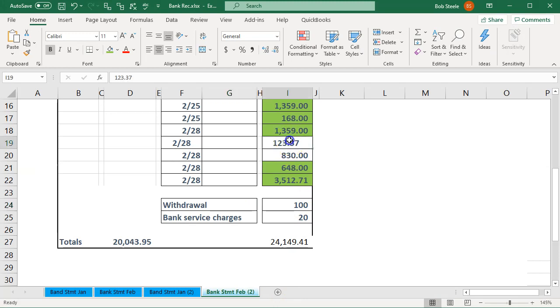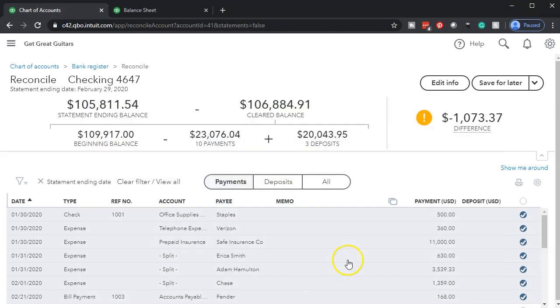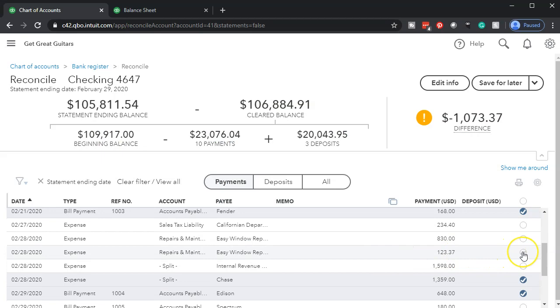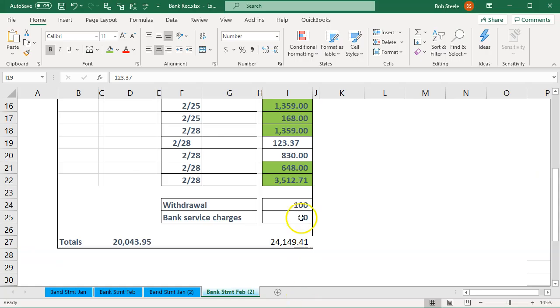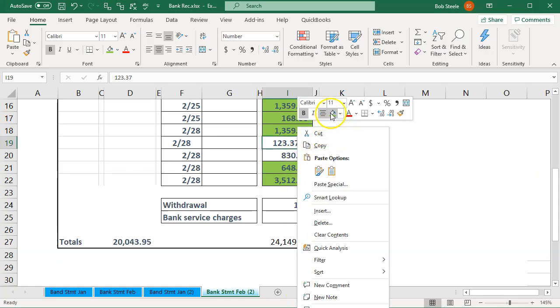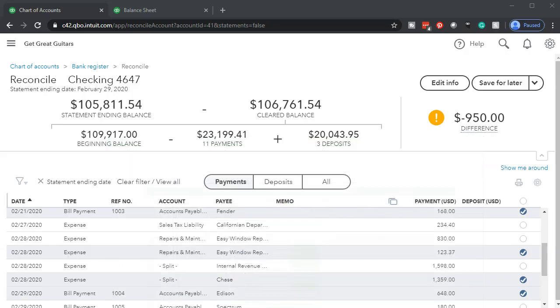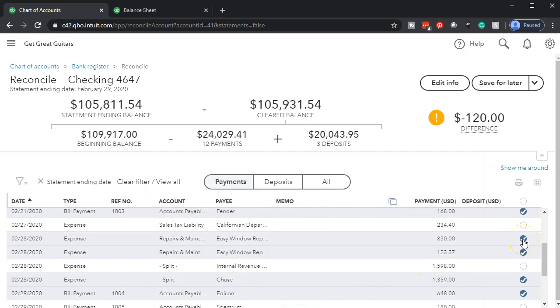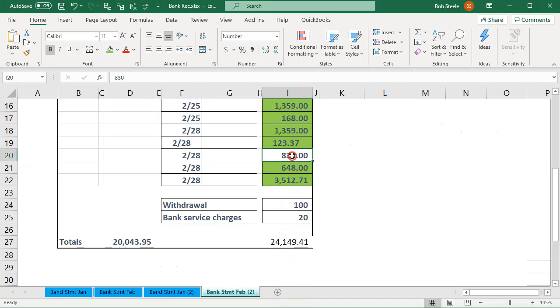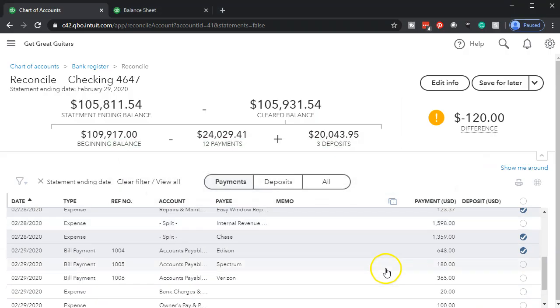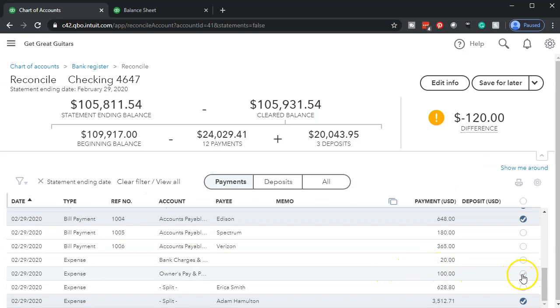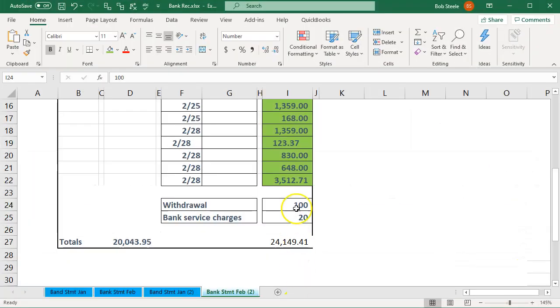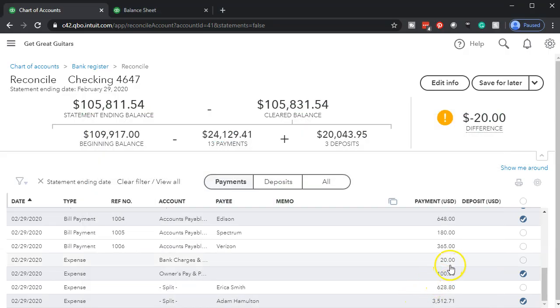Now I'm going to see if I can find that 123.37 that we have added. So there it is, 123.37. So we can green off this one. And then there's the 830, there's the 830 we've added now. So that looks good. And I'm going to green that one off. And then we have the 100 down here, which we have added. There's the 100. So we'll green that one off. And there's the 20.